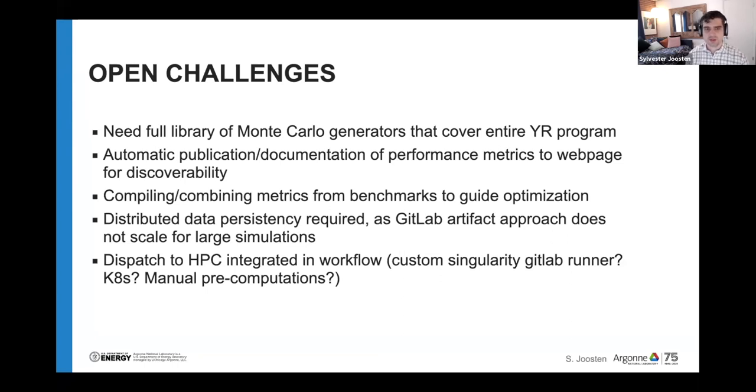Compilation and combination of metrics for benchmarks to guide optimization is a non-trivial process, including how to weigh the different performance on different physics benchmarks, for example. Distributed data persistency is required, as uploading giant ROOT files, for example, to GitLab to then download them in different pipeline steps is not a scalable approach.